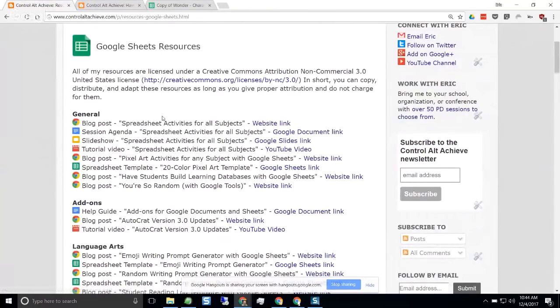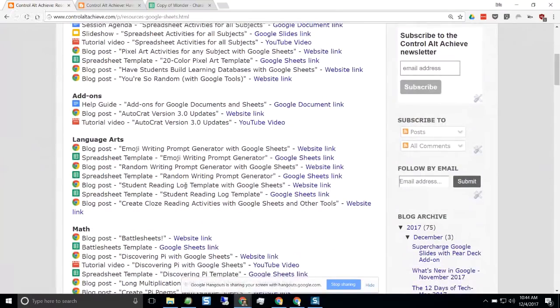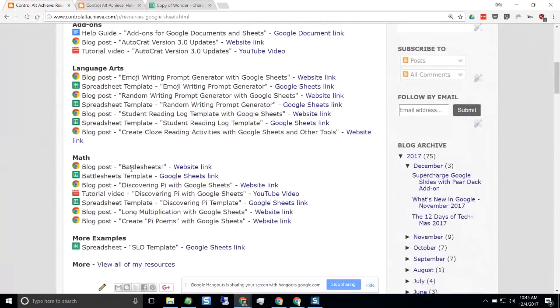But besides that with Sheets, I'm just going to say one more example. Now, there's a bunch of other fun ones in here. I would definitely encourage you to check out some other ones. We've got using Sheets for pixel art, Sheets for creating random writing prompt generators and random emoji writing prompt generators, playing Battleship, all kinds of fun stuff.